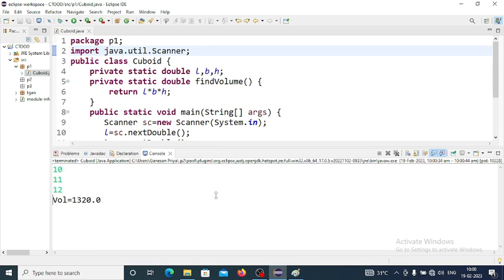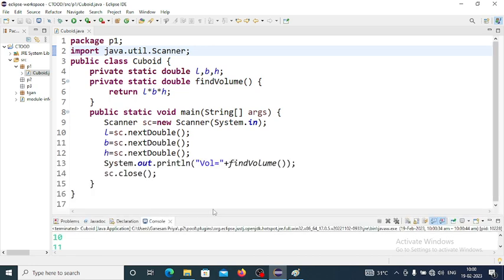So this simple program is called method level modularization. In the same class I'm implementing different methods, the main method as well as the find volume method. And all the members I'm taking as static variables. If I'm having static variables, a static method can access only static variables, and it can invoke only other static methods. That is an important rule you must remember.